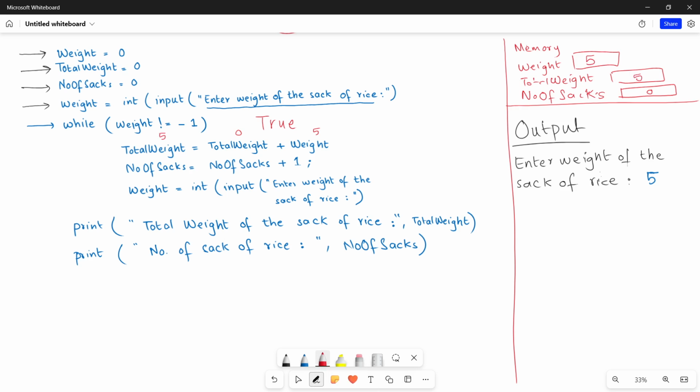Let's suppose we have 3 sacks of rice. Let's just make it simple. The user is entering 3 sacks of rice with different weights. The first one is 5 kg, then 3 kg, and then 2 kg. So let's see how the result will come up.